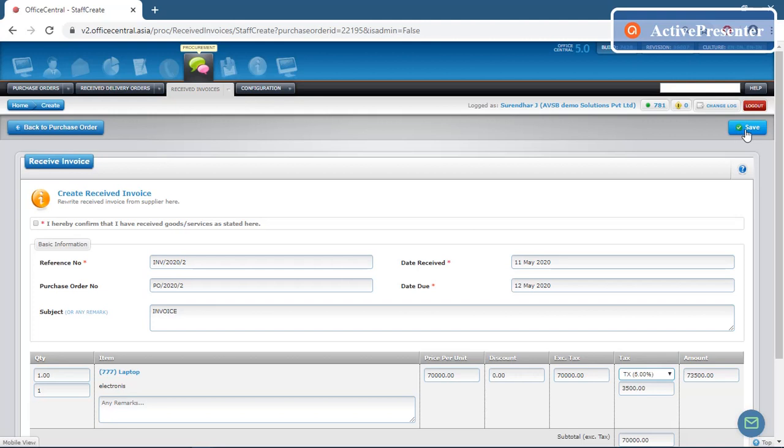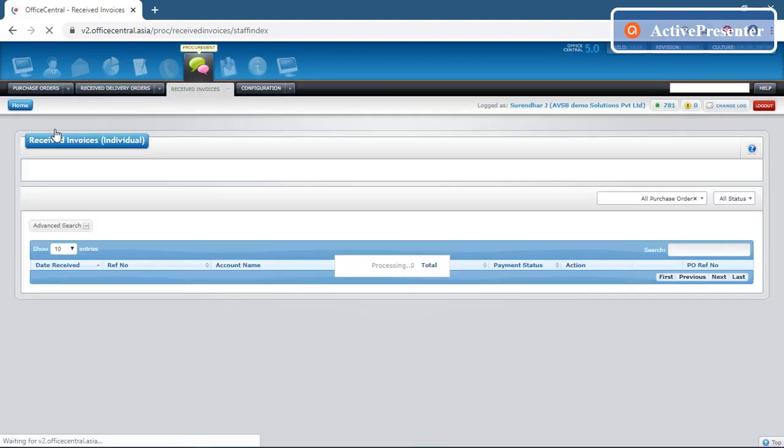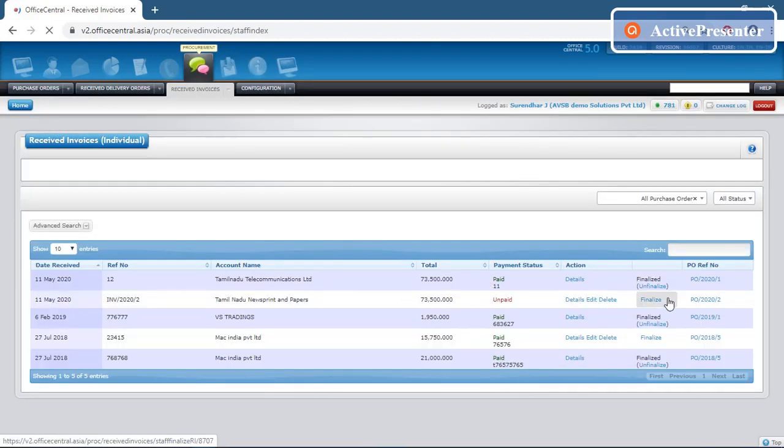So it asks whether I have received the goods and services stated here. Yes, I received them, right? I already generated the received delivery order. Now save. So your received invoice is also generated. Now it's unpaid, and it's finalized.